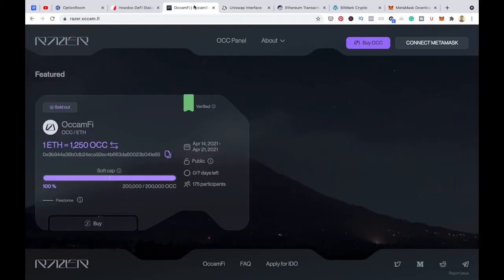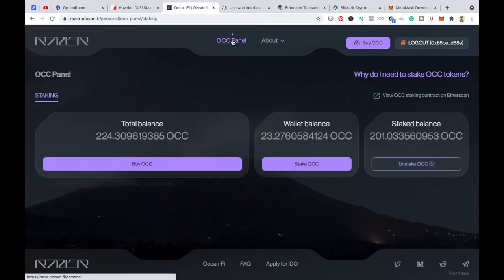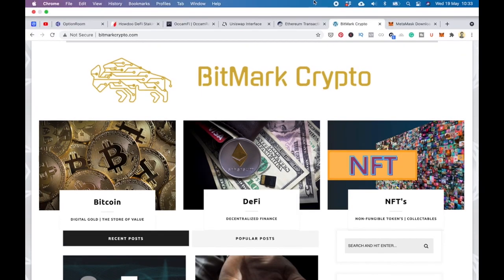Now I can head back to occam.fi, connect my Metamask wallet over there, sign in, click on the OCC panel, where we can see I now have a total of 224 OCC. I already had 201 of them, and I've been staking them for quite some time. There is the balance of 23.27 that I've just bought or exchanged with ETH, and I can now choose to stake them or just hold them in my wallet. And that was using Uniswap with Metamask.